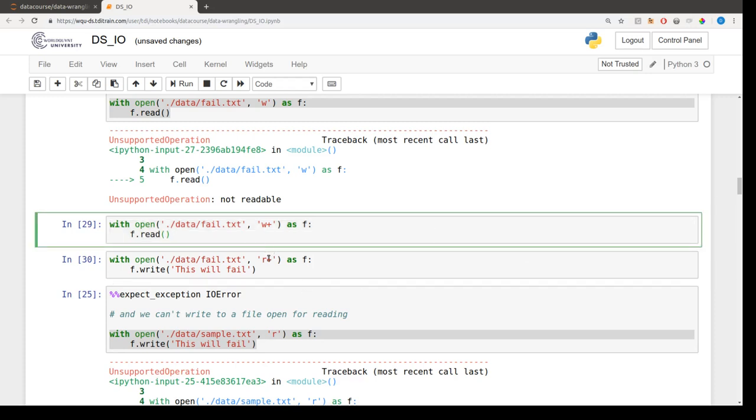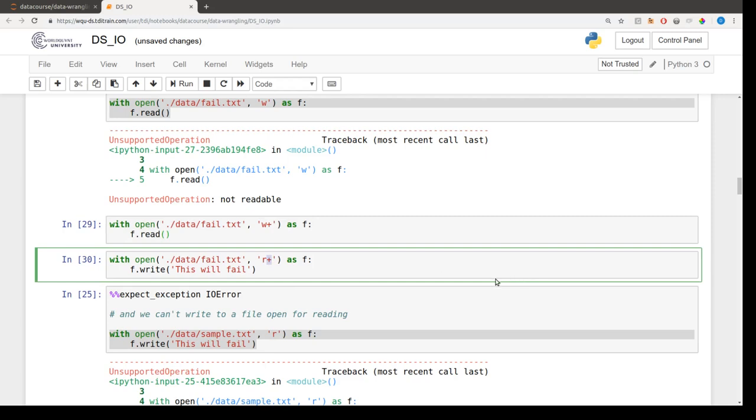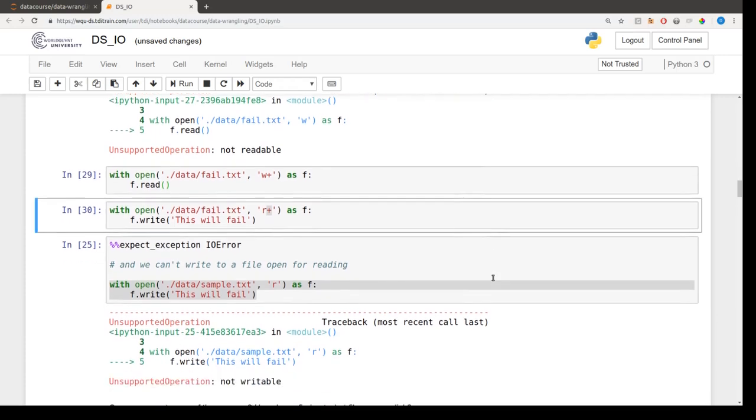But we should be careful about using these modes. Remember, if we open a file for reading and then write to it, when we start reading, our cursor will have moved. And in general, it's not usually necessary and can be very confusing to try and both read and write to a file in one pass.